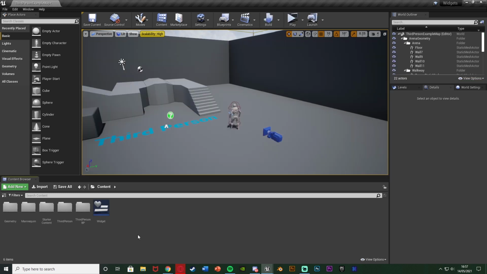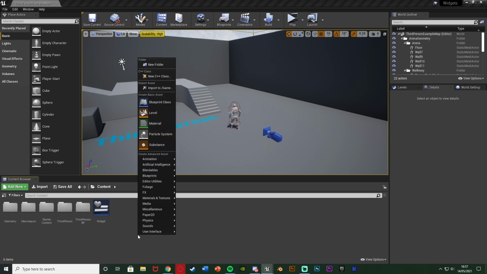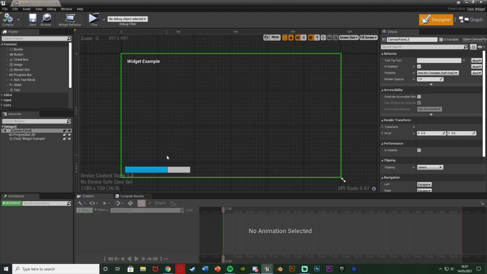What I'm going to do is open up my widget which I have. If you don't have one, you can right click, go to user interface, get a widget blueprint, and then open it up straight away. In here I just have some basic stuff, a progress bar and some text. You can have absolutely whatever you like in here, as much or as little as you want. I've just got these in here as an example to show you what it's going to look like. Again, make sure you have something in here so that you can actually see it.